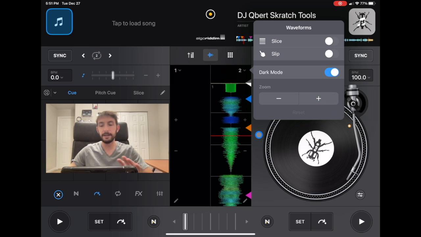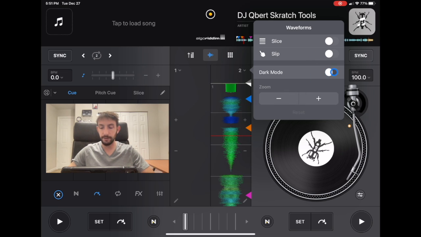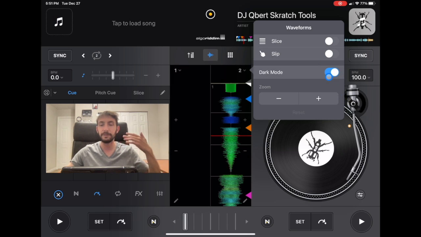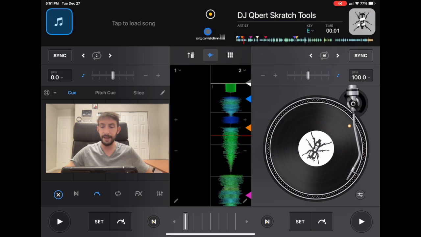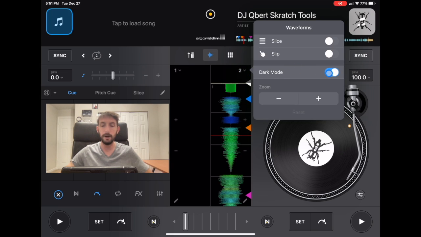It makes the area behind the waveforms jet black, as opposed to the grayish color that you see over here on the rest of the app. I found that this makes it so much easier to spot differences in the waveforms, and so much easier to see what's going on in the song by using the visual cues of the waveforms. So that's how you do it. You go here, arrow, and then that's how you can turn dark mode on and off.